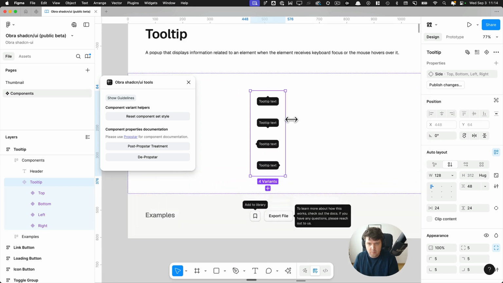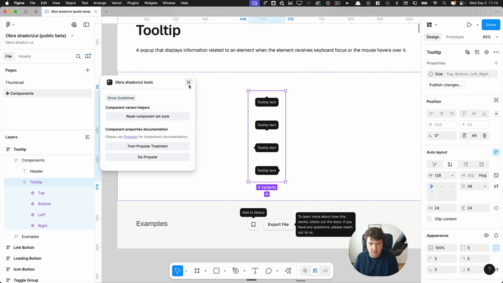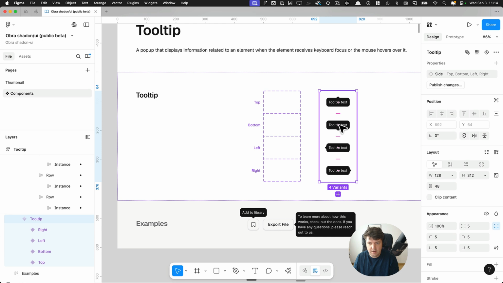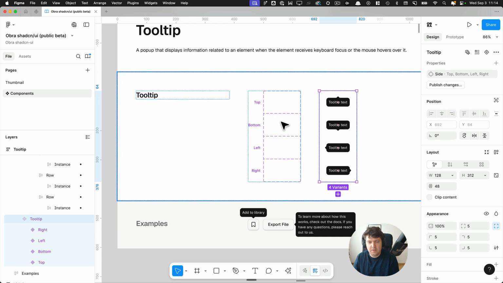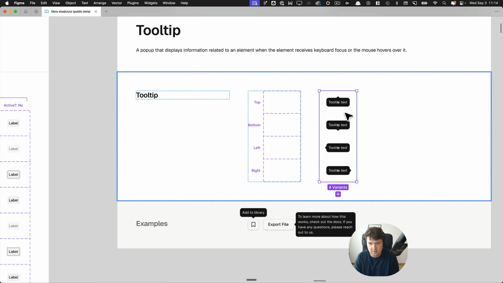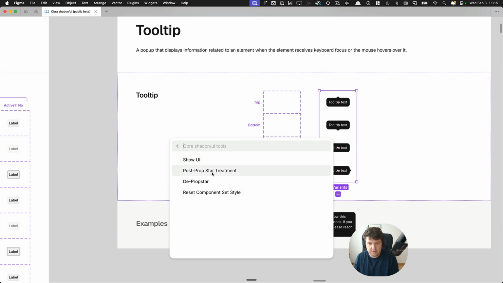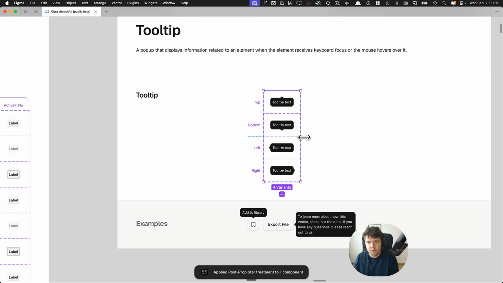Okay. So now I want to regenerate the component documentation. So I'm going to use a plugin called Propstar to do that. But notice how it generates the documentation, but it doesn't look correct. So what we want to use now is the Shadcn tools and the post Propstar treatment. What this plugin will do is move the layer into the right position.